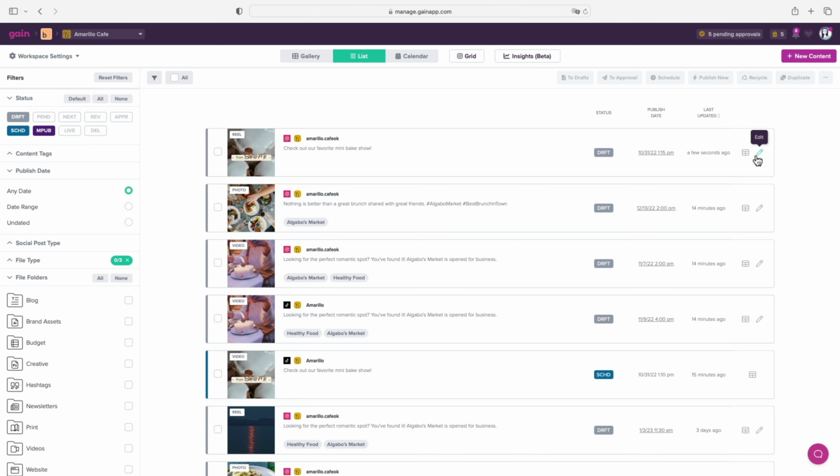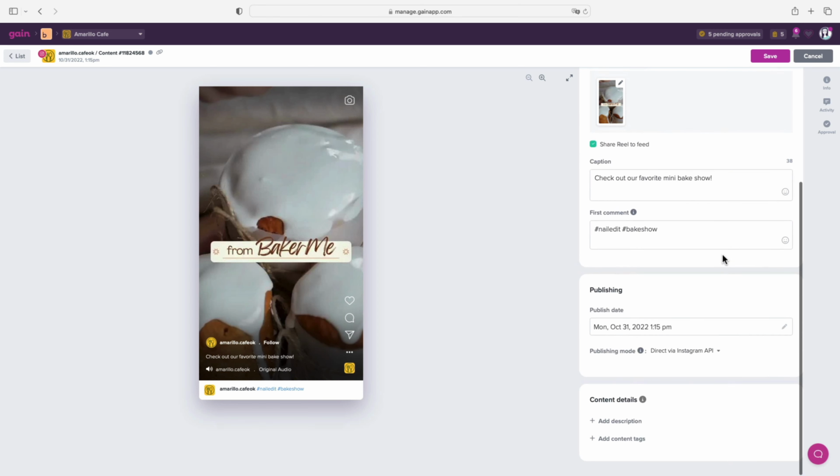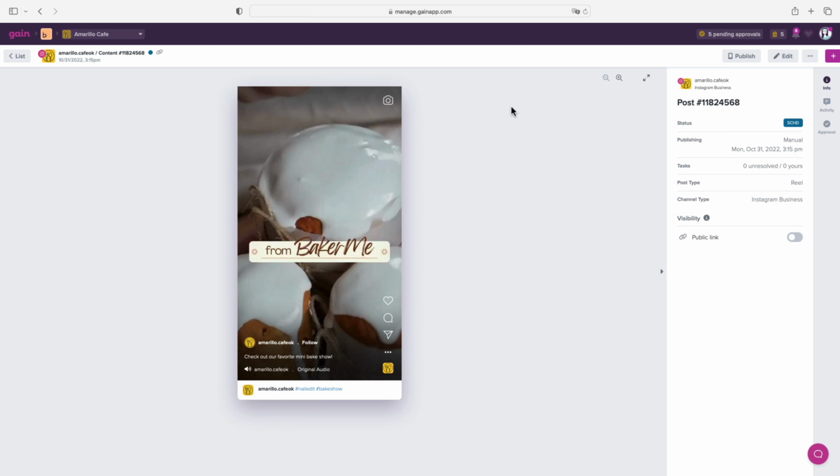Click the pencil icon to edit your post, head to Publishing Mode, and select Manual via Gain Notify. Next, you can double check the publishing date, and once you're happy with it, click Save and then Schedule. You can schedule your post so that when it's time to publish it, Gain sends you a reminder via the Gain Notify app.